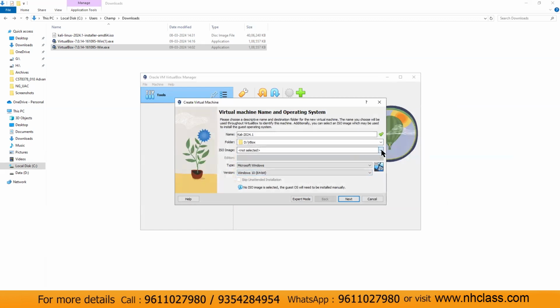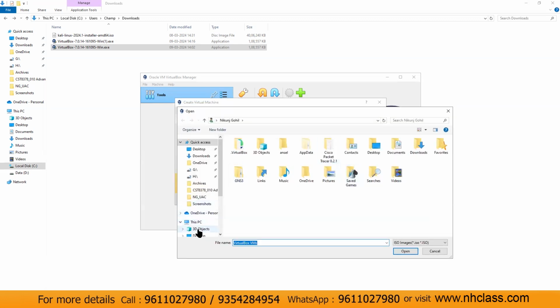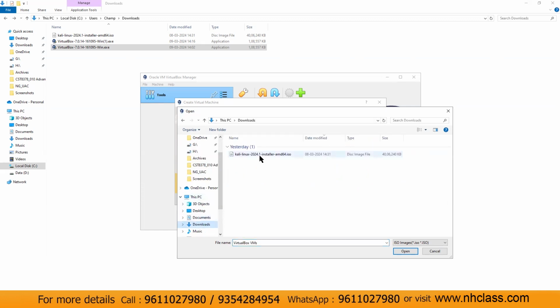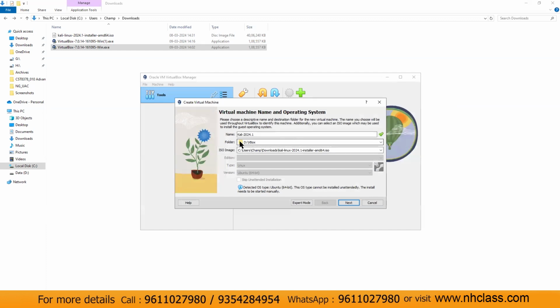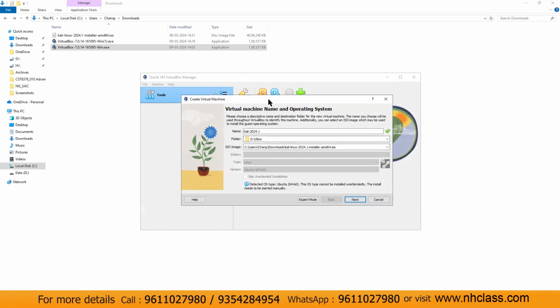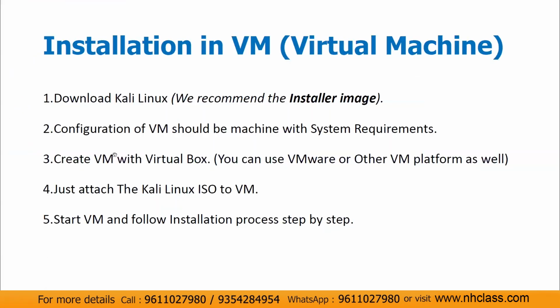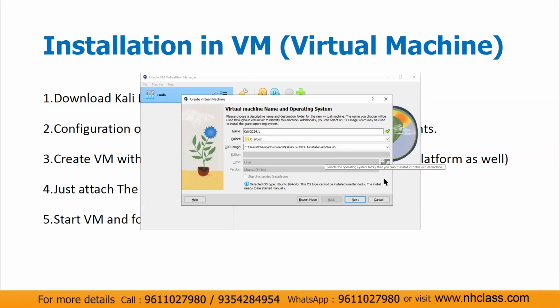Then the ISO image. Where do we have the image? That is in the download folder. It's here. Attach that and open. Okay, so keep in mind, I just downloaded the latest VirtualBox, so in that we have the step here where you can directly attach the image. If you have an old VirtualBox and try to follow this video, you have a separate option to create the virtual machine, and later we need to attach the ISO file. Okay, let's do next.